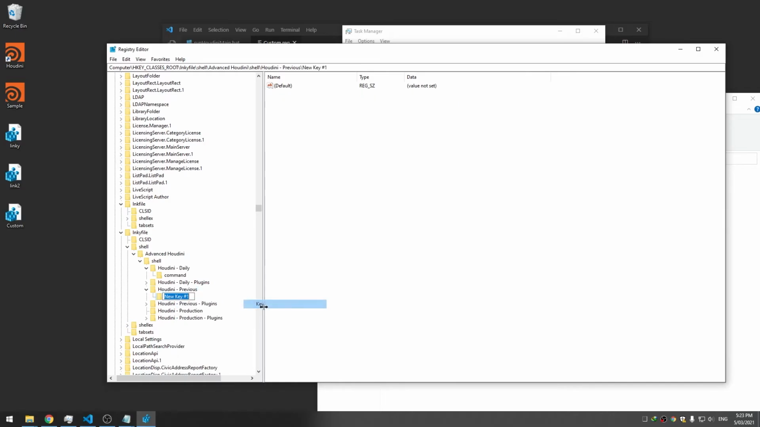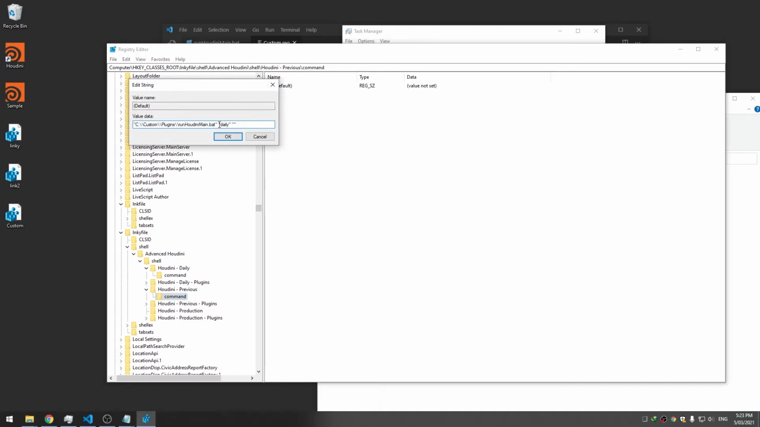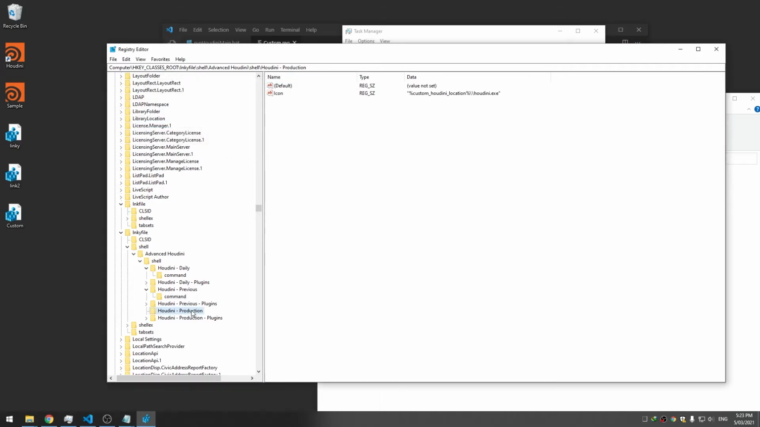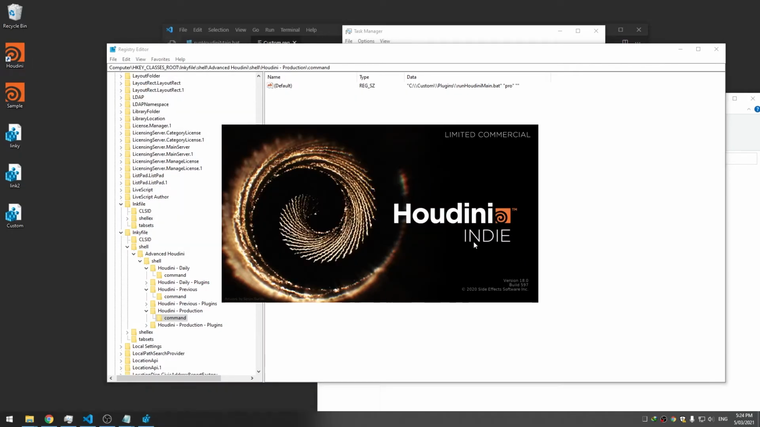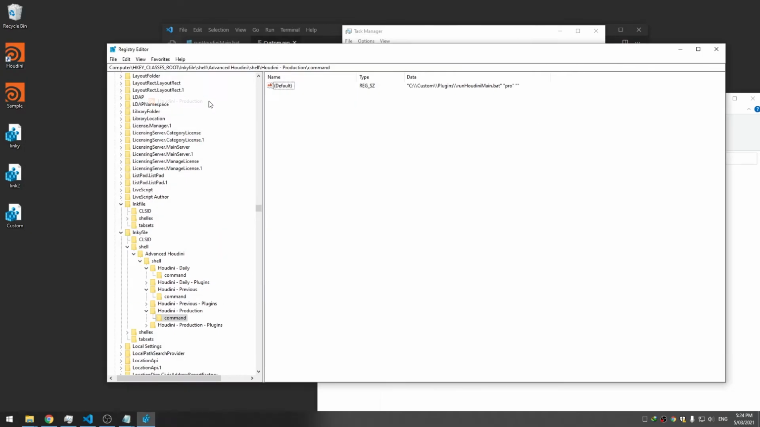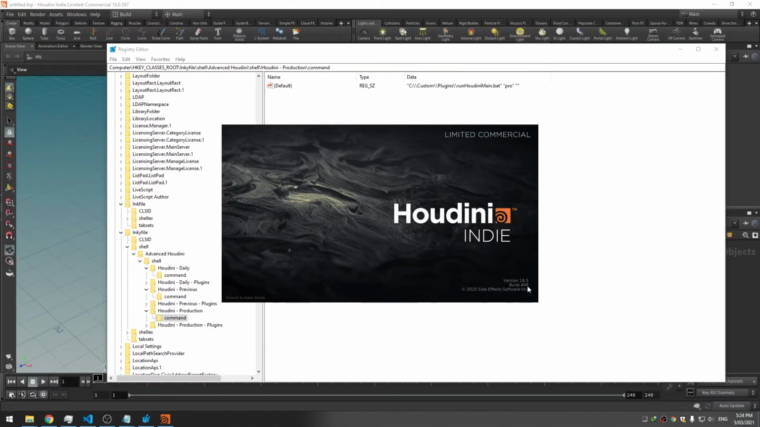So I'm going to make a new key, and I'm going to say command. I'm just going to copy what this one was. So under the default, I'm going to say daily, and I'm just going to say 3 because this one's for the previous. And I'm going to make a new key, command, and adjust the default to be pro for the production value. Okay, now if we right click, we can go previous, and now it's going to start up 18.0. I can do the same for production, and this is going to start at 408.